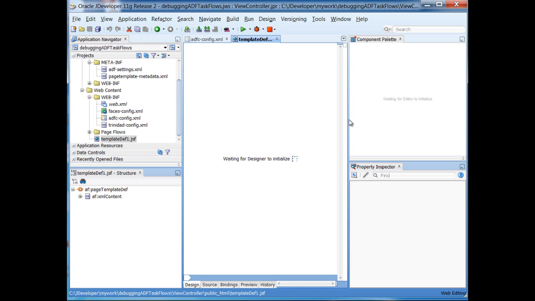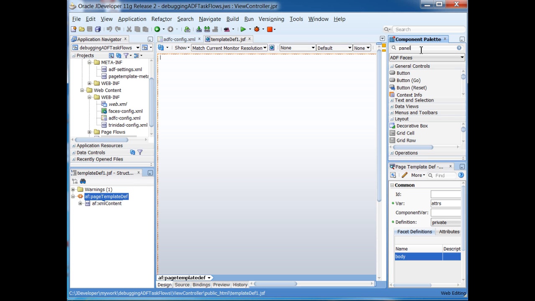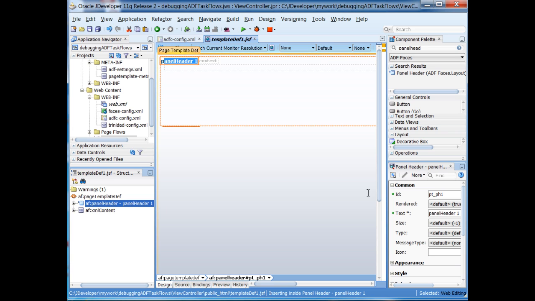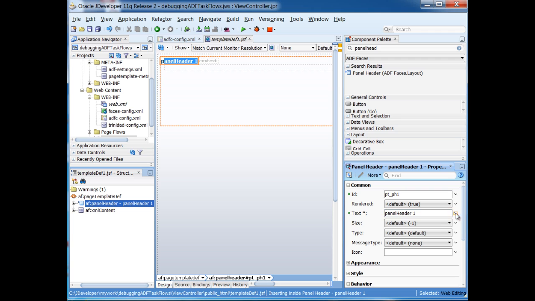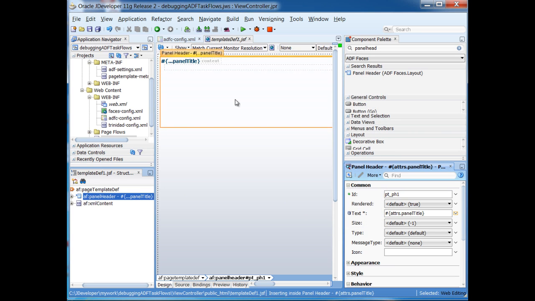So here's my template. I'll go ahead and start building my template. I'm really trying to keep this really simple here. I'm just going to place on the page a panel header. And instead of this being static text that just says panel header, what I'm going to do is go to my expression builder, and under here for scoped variables under attributes, this is panelTitle. Okay, by the way, I'm on version 11.1.2.3, in case you were wondering. So when I create a page that's based on this template, I can then from within the page change what this text says.